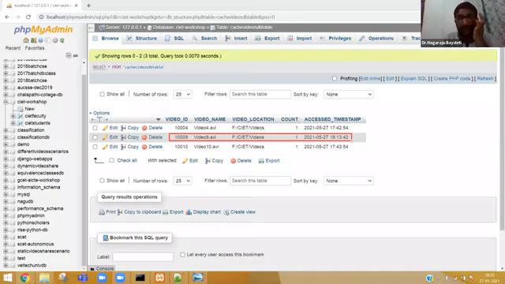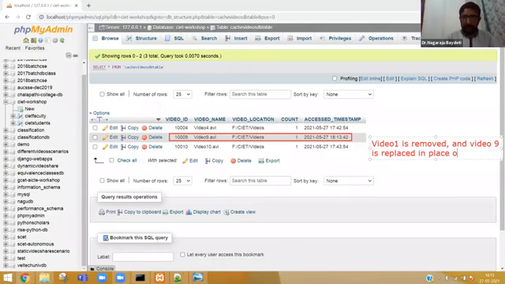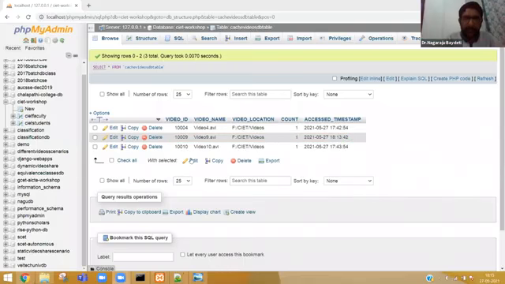When I executed the program, the time is 6:13. So in this manner, you can keep on executing. Video 1 is removed and video 9 is replaced in place of video 1. Like that, you keep on executing the program, you will get different scenarios. If you really want to know what will be there in LRU records, everything will come, because again the count is 1 only.